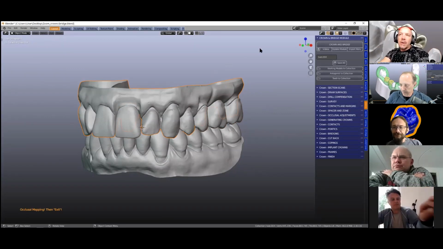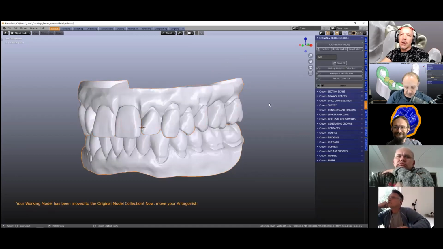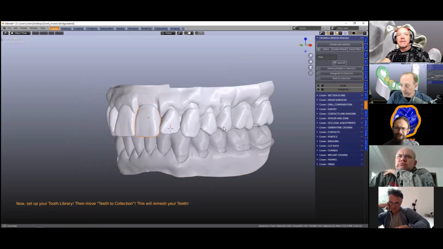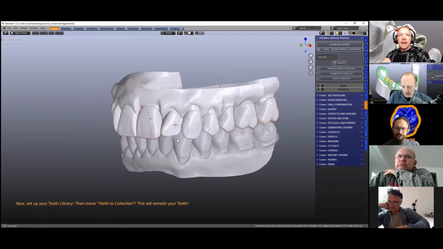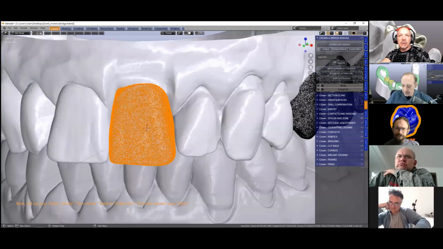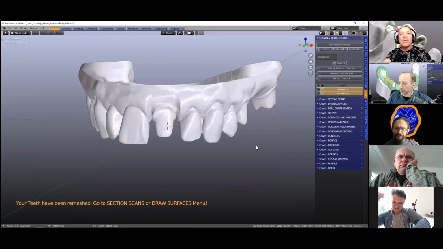We're going to throw this one into the working model, and the other one into the antagonist. And then thirdly, we need teeth. If you don't have teeth, you would import them and put them in. You will notice that the mesh structure of the teeth is a certain structure. We need to remesh these teeth, and we do that by putting them into that collection. Then we've got 3 collections. We do not need to use the outliner for the crown module, because we've brought the outliner into the menus, so we can hide or see whatever we want to see.